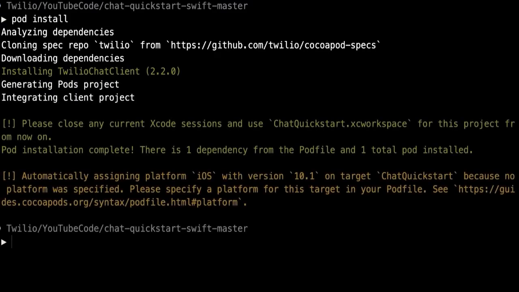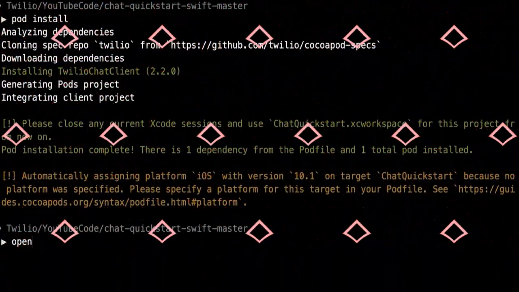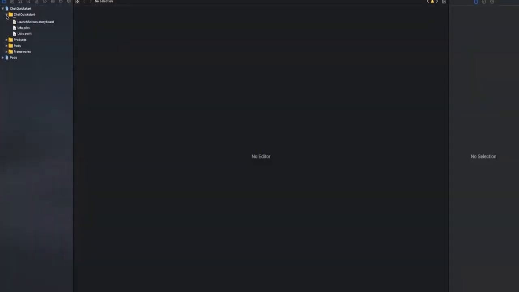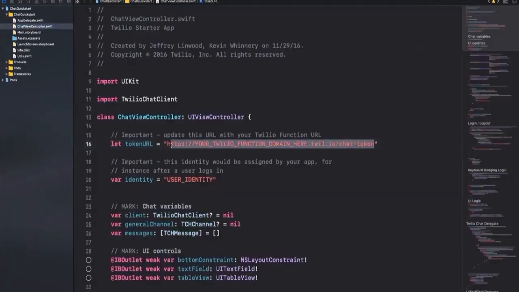Once that's done, you'll want to open the chat application's XC workspace file to make sure that you're using the correct version that includes the CocoaPods. Once this opens in Xcode, head under Chat Quick Start to open up the chat view controller and find the token URL. Paste in your ngrok URL to your chat application, adding /token, and then passing in the device equals iOS to signify that we're running this on iOS. Run this inside of an iPhone simulator.